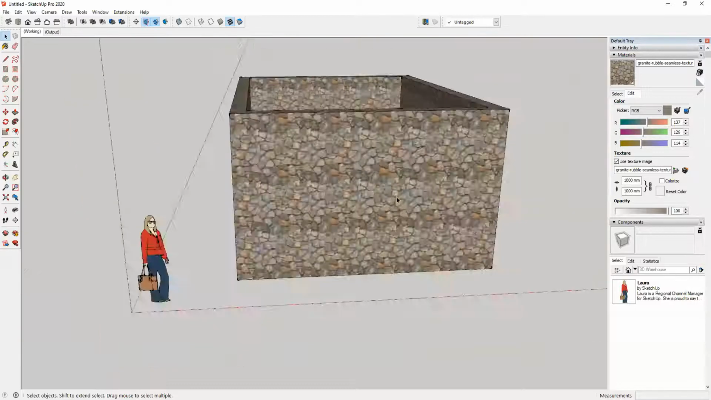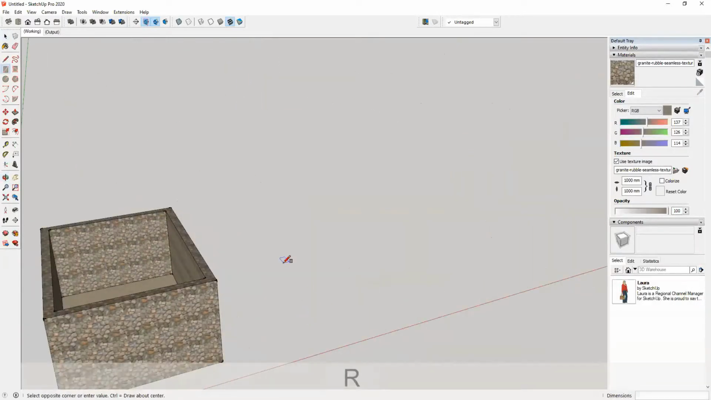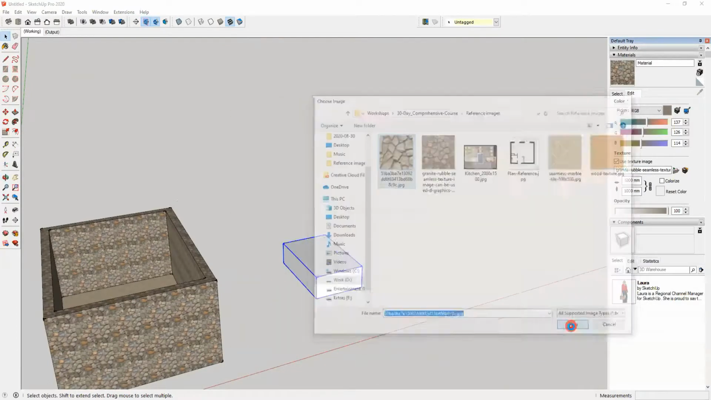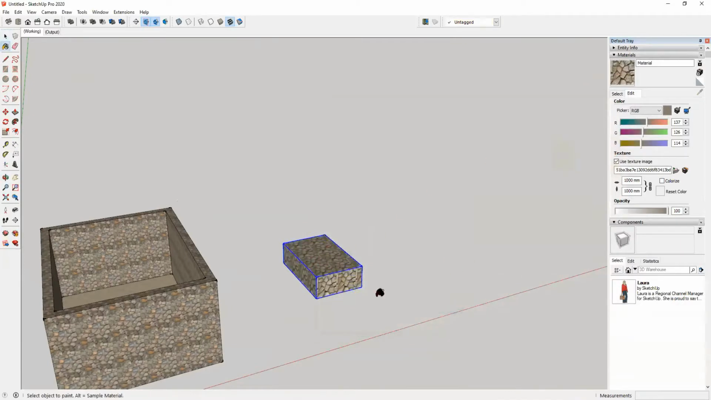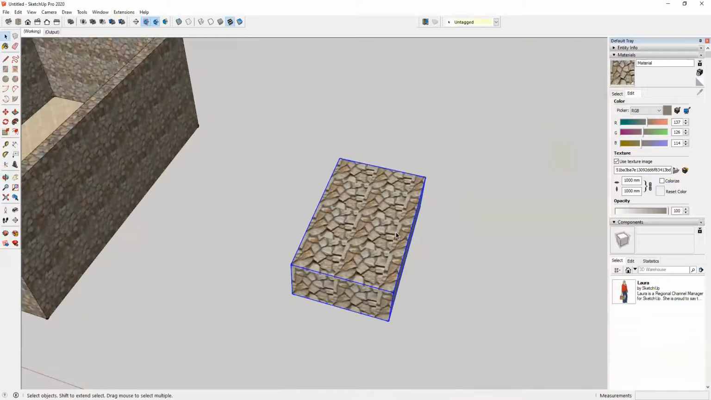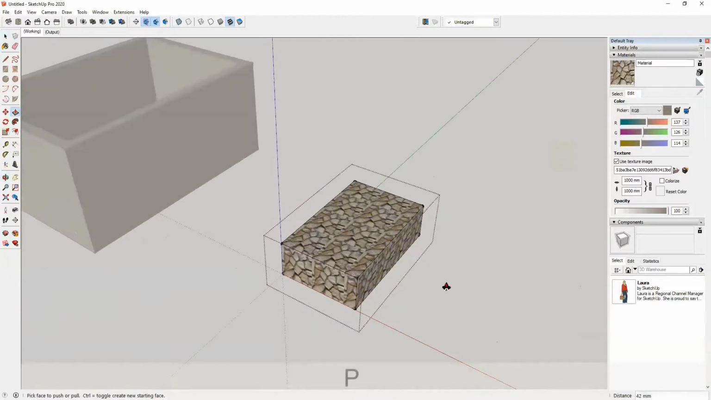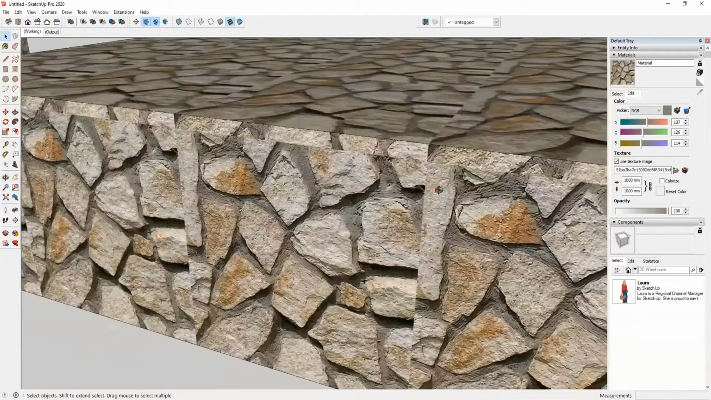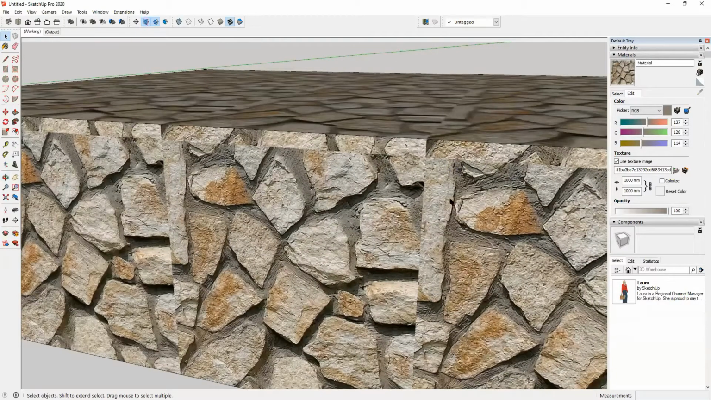And now apply it to another object. Group. I'll create a new one and change the image texture to this and apply it here. Now, since I told you that this is not a seamless image, what I mean by that is you can see the point from where the image is repeating.